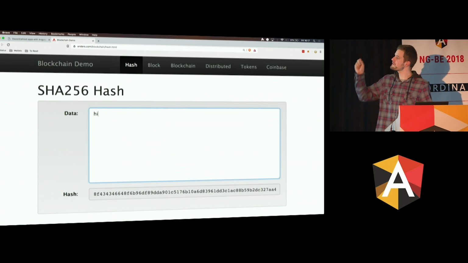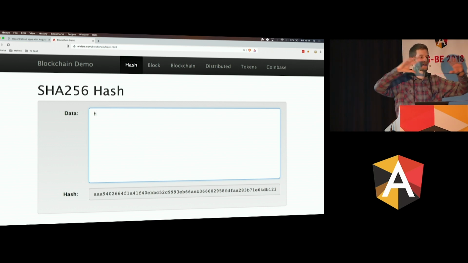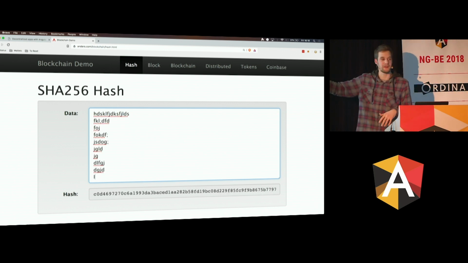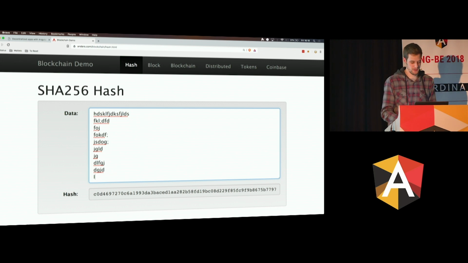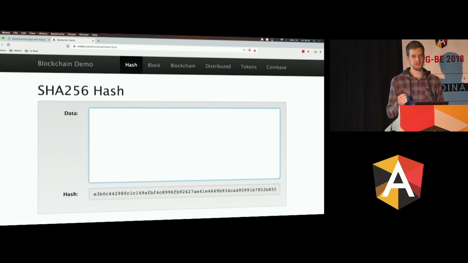Another thing that's important, even if you change the input just slightly, so I remove one letter, the hash changes to something completely different. And it doesn't matter, I can write a book in here. It's always the same length, but the hash always looks completely different. Why is this interesting? Well, it's a very important feature that we're talking about.